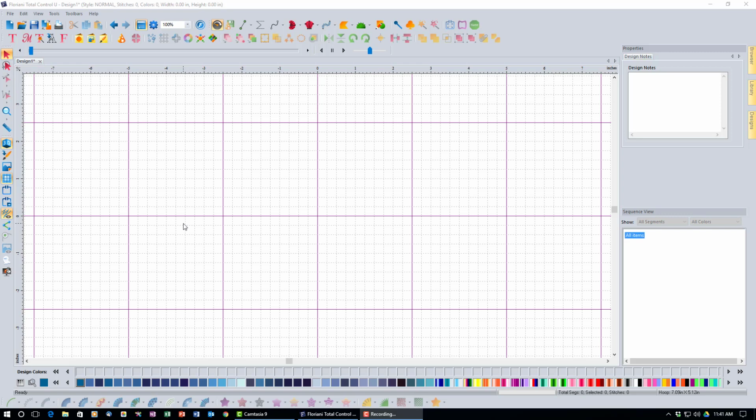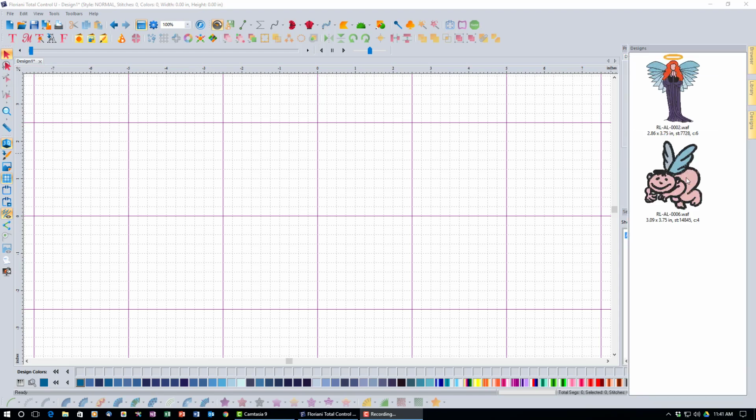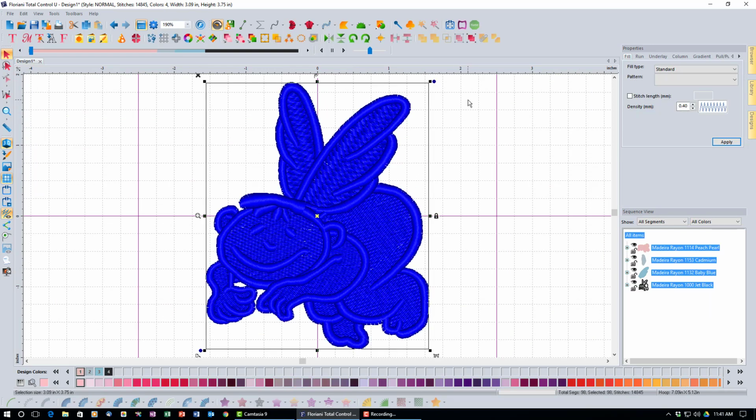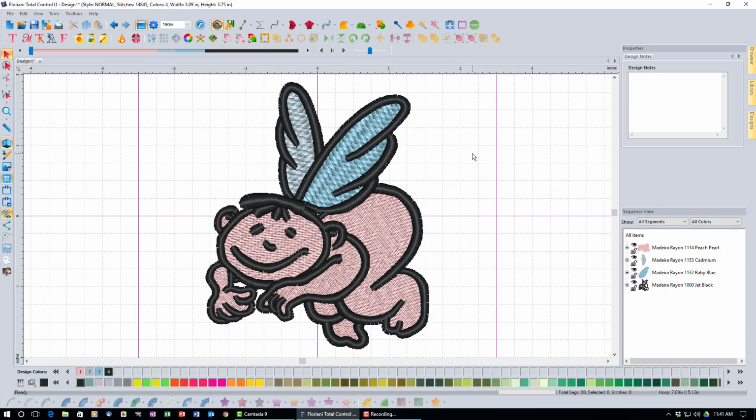So to do that, we're going to bring our friend the cherub in again. I'm going to bring him in, and I know you're probably getting tired of the cherub by now, but you all have it so you can repeat these exercises. So I'm going to do ungroup, and I am going to click off of the cherub.